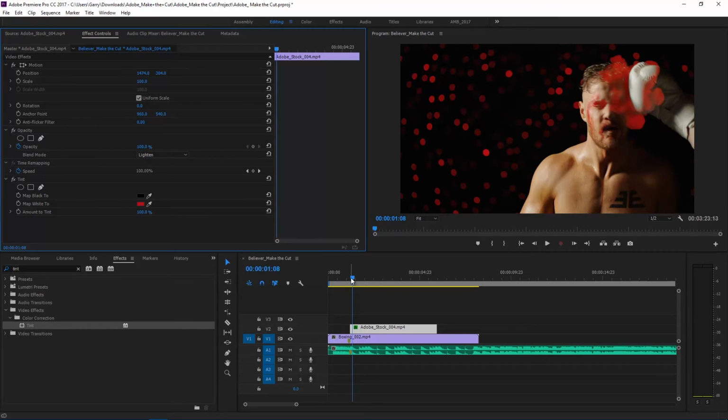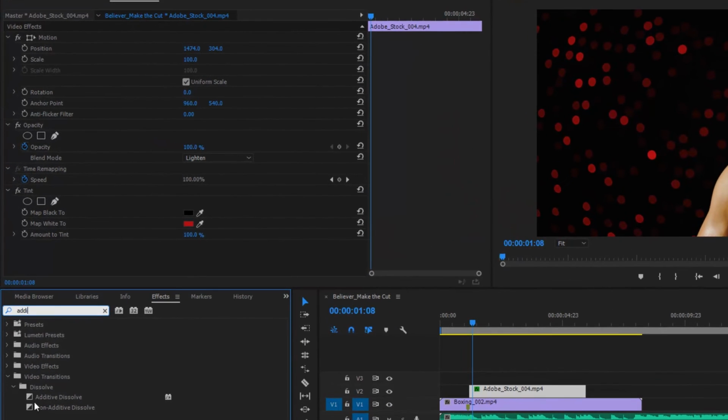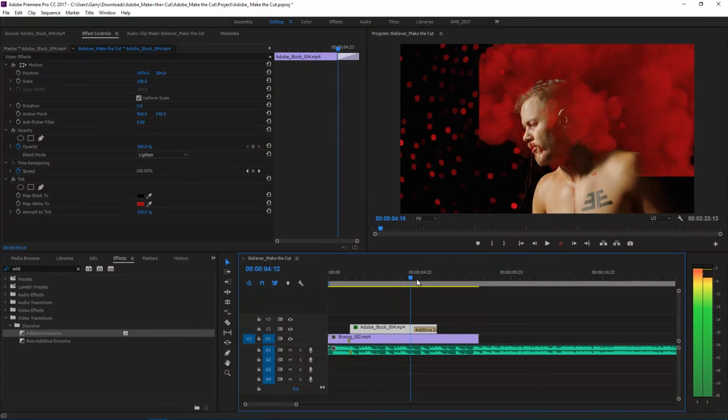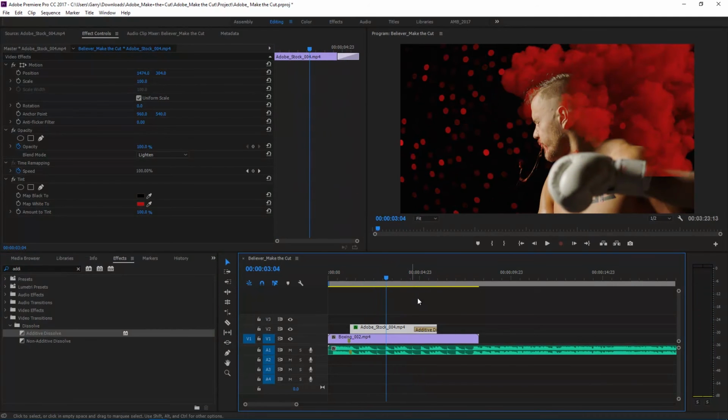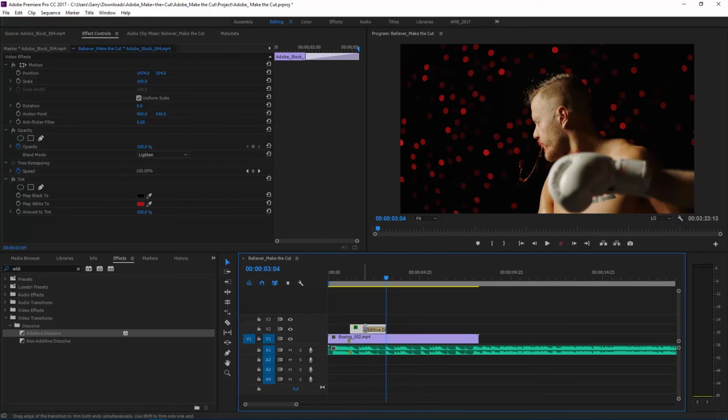Now let's fade out the effect. As you start to type additive in the search area, look for additive dissolve under video transitions. Drag the additive dissolve effect to the end of the cloud clip on the sequence. Now, scrub the preview to see if it looks good. Let's adjust the length of the clip so that it's shorter. You can adjust the duration of the transition as well by clicking and dragging its in point.